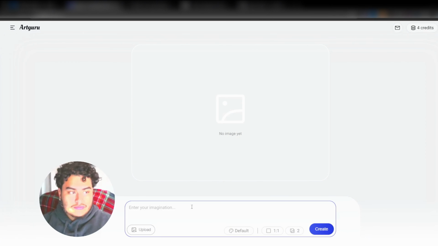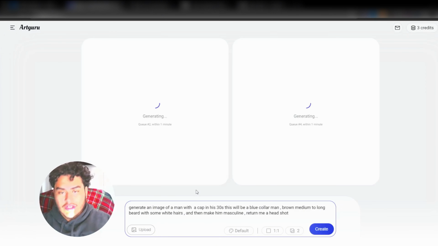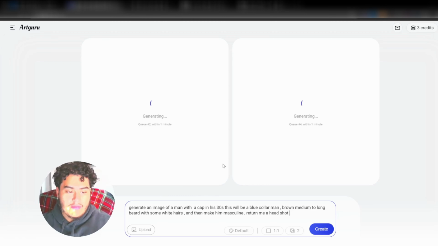What I want to do is describe your human, right? So generate an image of a man with a cap in his 30s. This will be a blue collar man, brown, medium to long beard with some white hairs, and then make him masculine. Return me a headshot. It's crucial you put return me a headshot because we're going to be swapping over the faces. We're not really worried about the body at all.